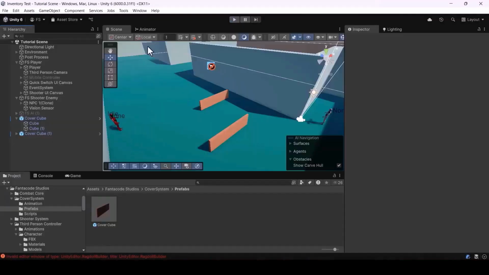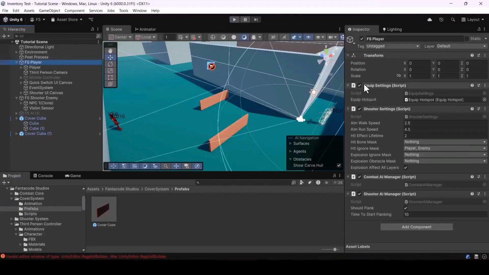So you can find the settings related to flanking in the shooter AI manager script. The script manages all the AI that are currently fighting the player, and here we have an option called shoot flank. You can turn it off if your game doesn't need flanking, and then time to start flanking is the time that the player has to stay in cover for one of the enemy to start flanking. Okay, so this is the overall setting for flanking.